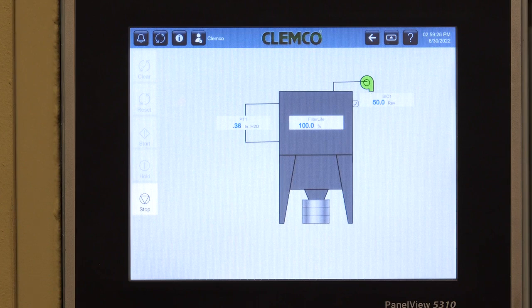When the machine's done processing for the day, you'll hit stop, and the machine will reset itself, put itself back into the known state, and shut itself off. We'll wait for this to finish, and then I'll hit stop. That's about all I've got.